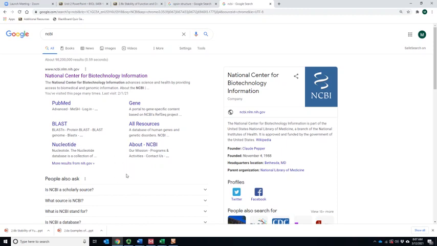Even though we're not going to be using it a ton, I think any biologist should know what it is. So NCBI is run by the US government through the NIH. It is a data set, a repository for pretty much all of the genetic data that has ever been generated.